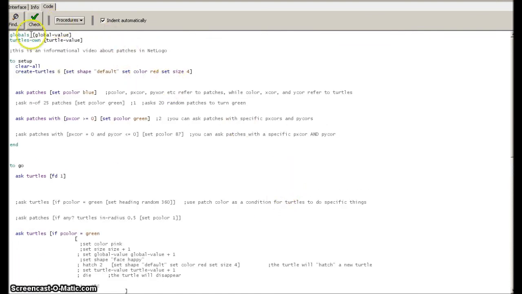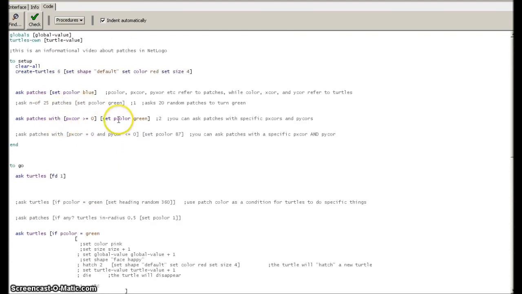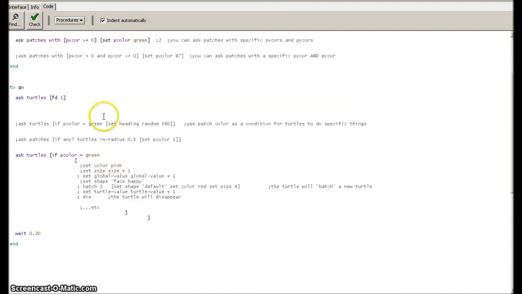If you happen to have a global value, or turtles-own value, you can also tell turtles who run over certain color patches, or even patches of a certain pxcor or pycor. If you replace if pcolor equals green with if pxcor or pycor equals a certain value, then you can also tell them to increase or decrease the global value, to increase or decrease the turtles-own value, or even to hatch new turtles.